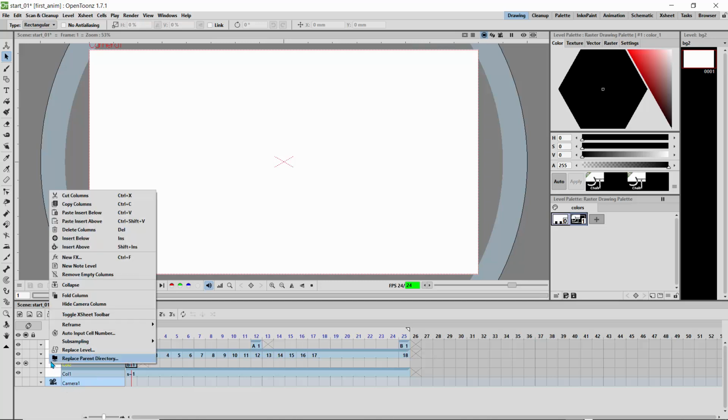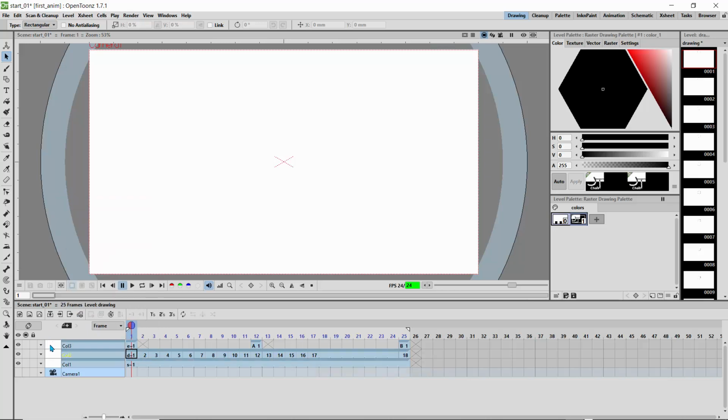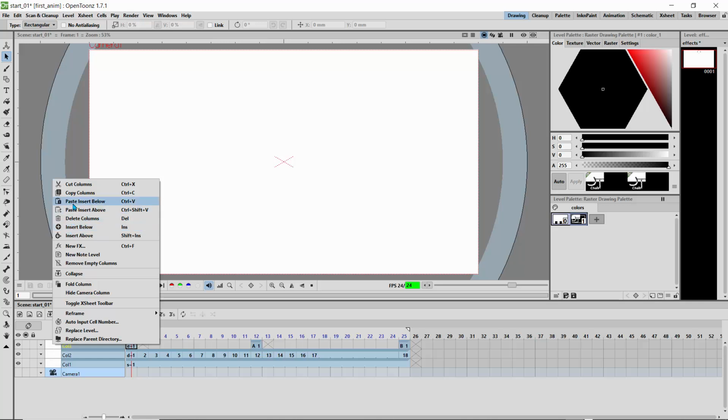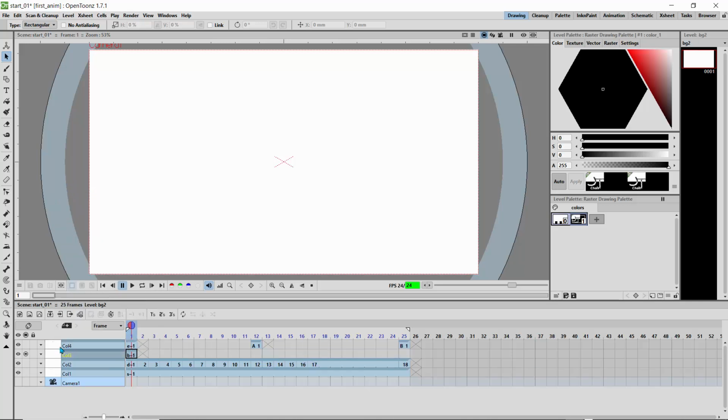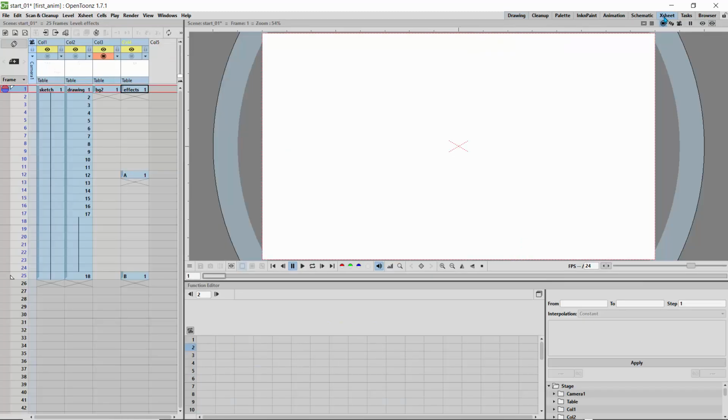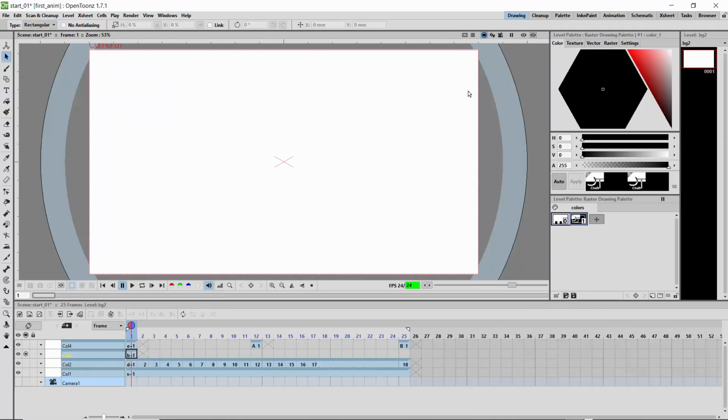Let's see. I just want to right click this and cut this column over here and paste this above. So I wanted it to be at the top, so we can cut a column and we can paste the column, and we can actually see here effects 1. So I'll just use this one at the top.